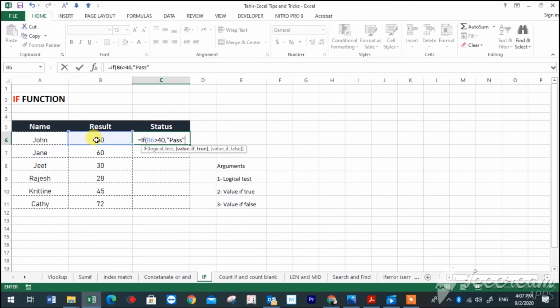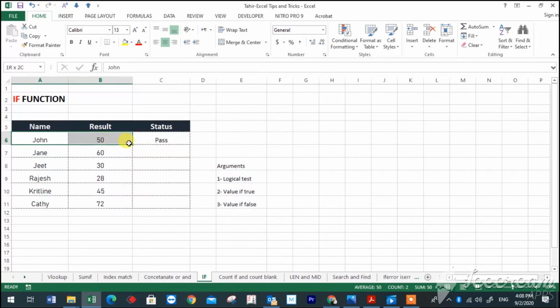Okay. Now the third argument. In case the logical test is false, in case this value is less than 40, then what do you need? You can leave it blank, or you can write fail, close the parenthesis, press enter. Now you see, in this case the value is true, so it is written here pass. The value is true because it is more than 40.